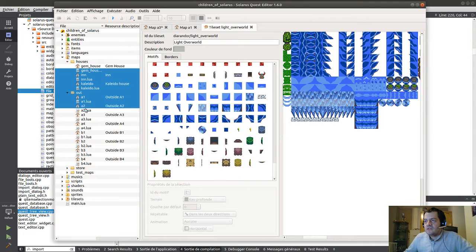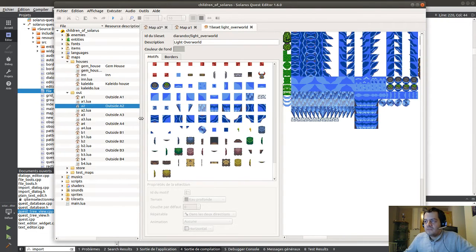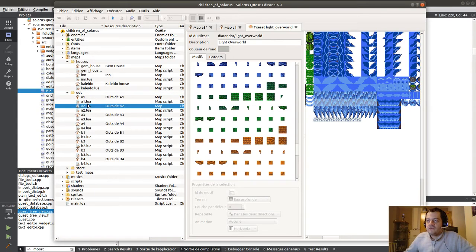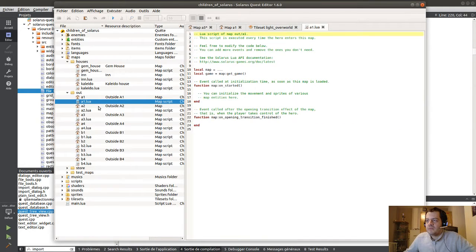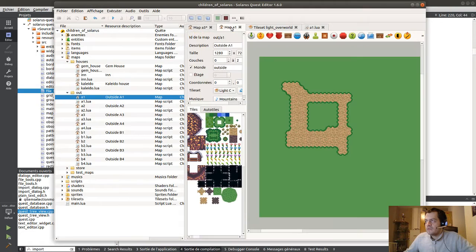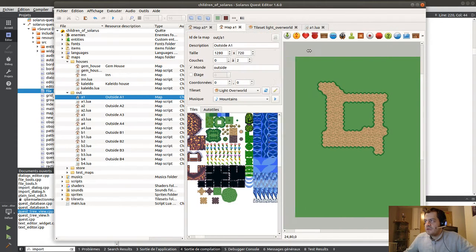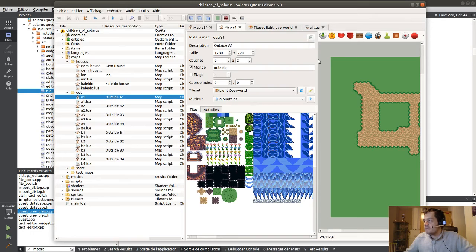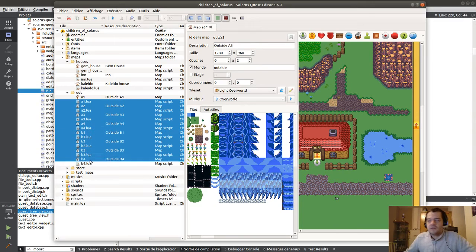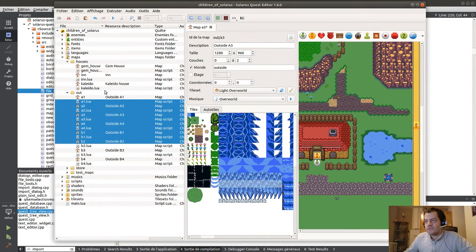What else is new? As you can see, we are showing more stuff here, more detailed. It's easier to understand because before we were not showing the Lua file of the map. A map was composed of two files, but we were really only showing the map here, and you had to do open map script here, or do it from this button. This really helps for the import feature.